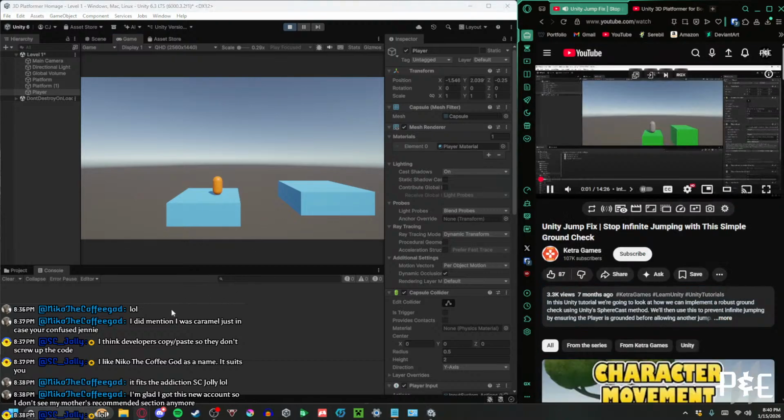Hi guys! In this video, we're going to look at how we can detect the ground beneath the player and ensure that they can only jump if they're on the ground.